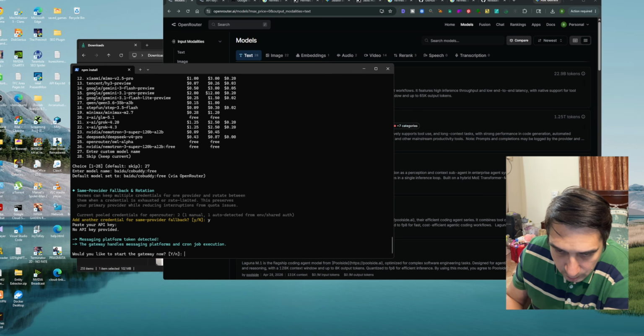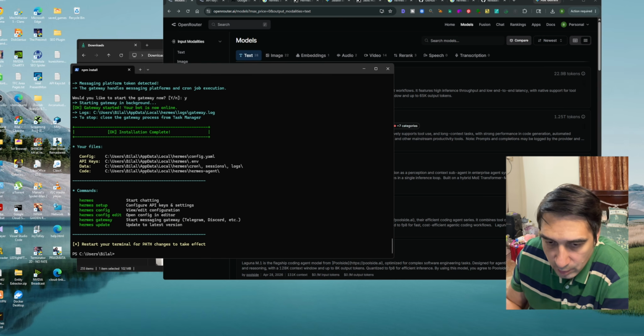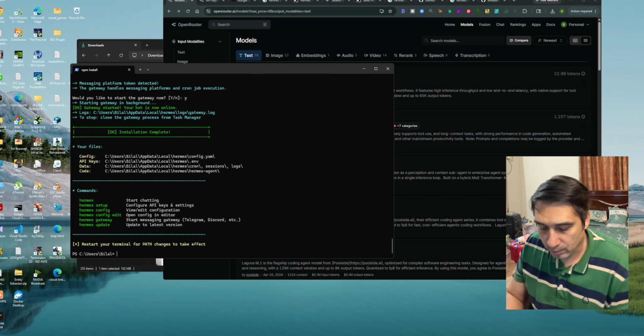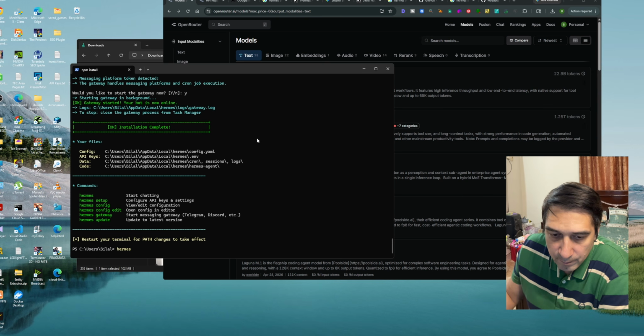We don't want that, so start the gateway now. Will be no yes. So let's go ahead and start the gateway. Now, the one thing that I almost forgot was that now that you have this set up, you always want to open up Hermes in your CLI or Windows PowerShell and just fire it up.